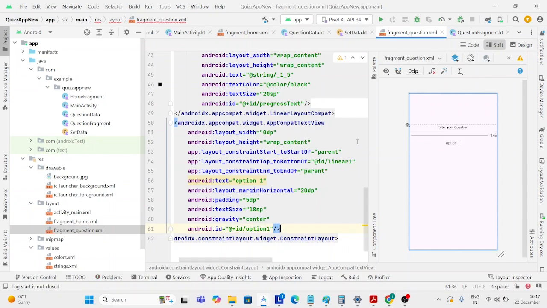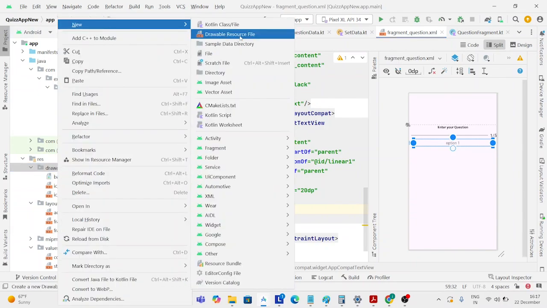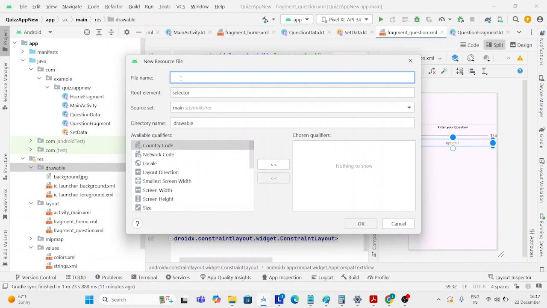Now I can also create one custom background for it. Okay, for that I need to take one layout resource file. So let's take one layout resource file for setting the custom background. So let's click here, and here I will take new drawable resource file, and let's name it as question underscore option, and let's change the root element to shape, and click OK.